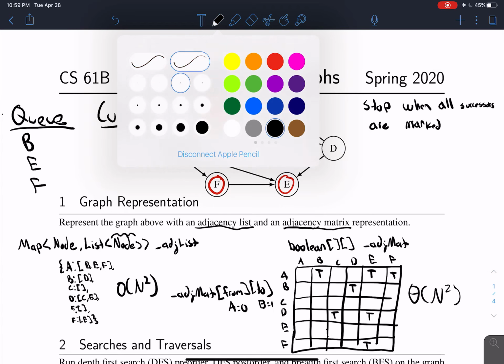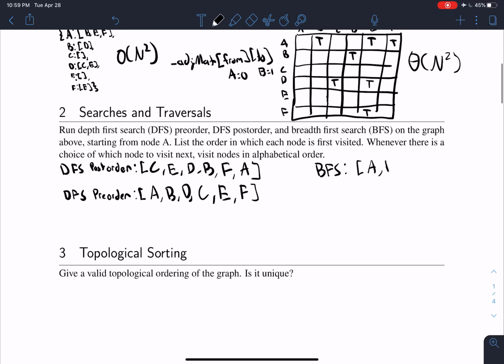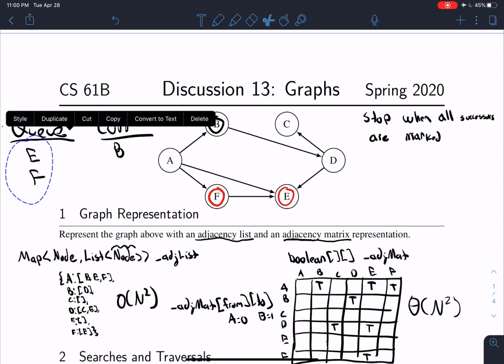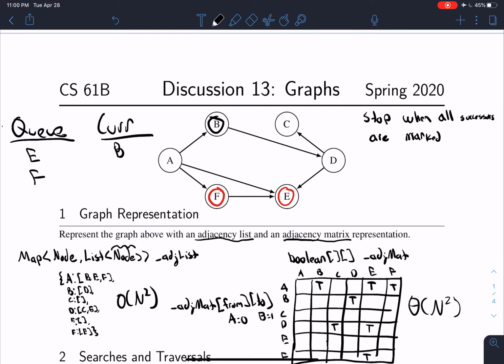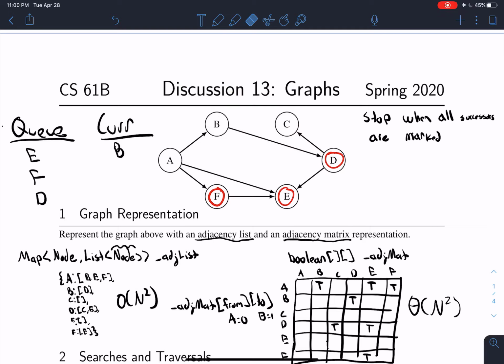Now let's pop off the queue. B gets popped off. So let's mark it in red, and since I popped it off, I will add it here. And now let's add B's successors to the queue. I'm going to scoot these up. B's successor is only D. So just D, and it gets red because it's in the queue. And that's it. Okay, so B's done with.